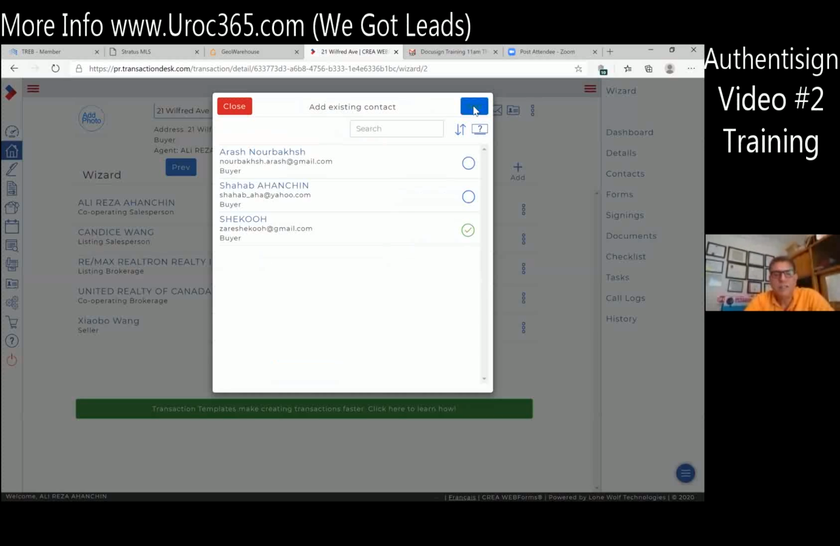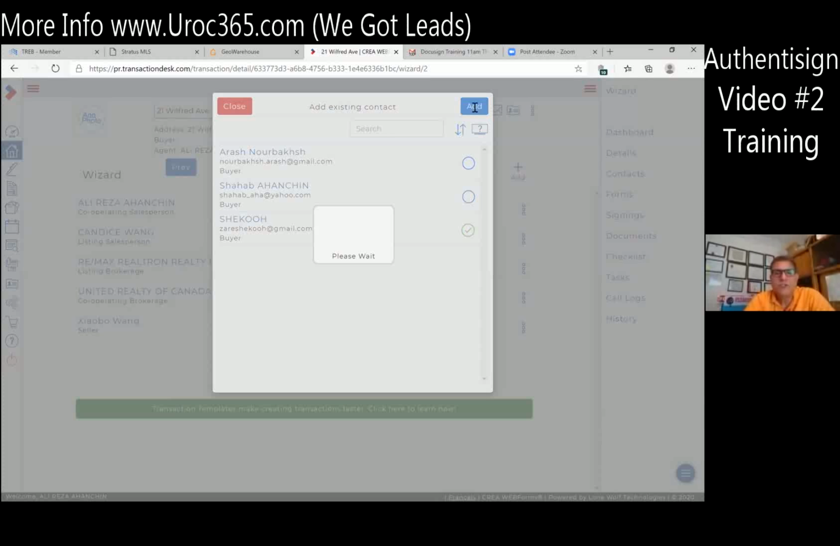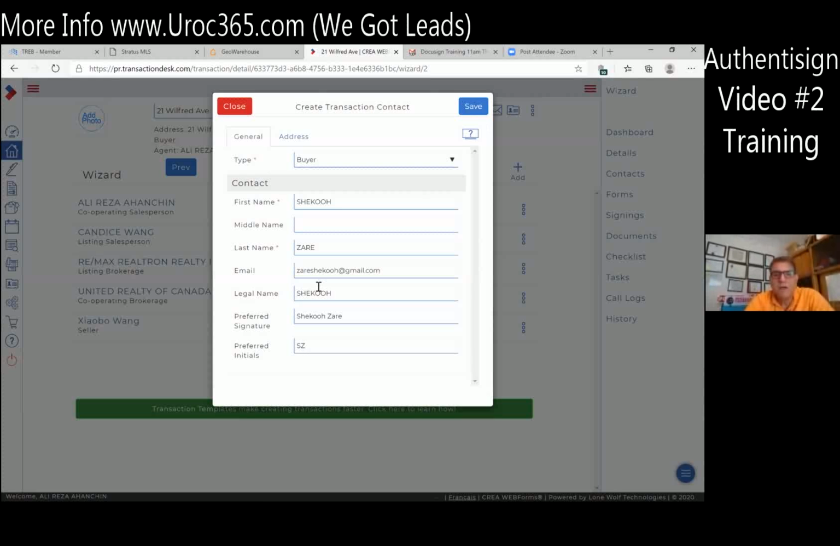Add Shekuzari as buyer. This is her email, and this is the initial. I made this one for our client in the contact list. You can make a contact list of your clients already. If you don't have it, don't worry about it. You can make it here. This frame comes up when you don't have anything, and you fill it out and then save it.